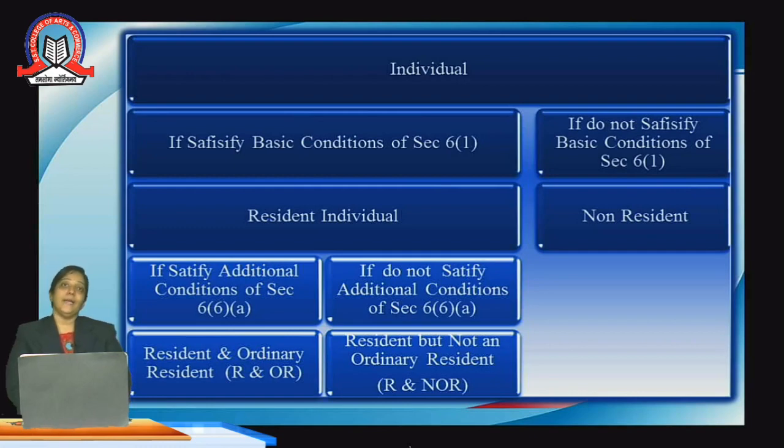Further, if he satisfies the condition and is a resident individual, then further he needs to satisfy the additional conditions which are mentioned under section 6 subsection 6 clause A of the Income Tax Act 1961. If he satisfies the same, then that individual will be termed as resident and ordinary resident. But if he does not satisfy such conditions, then he will be termed as resident but not ordinarily resident.